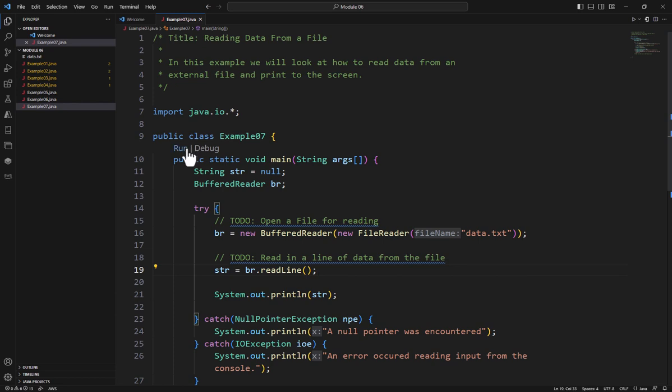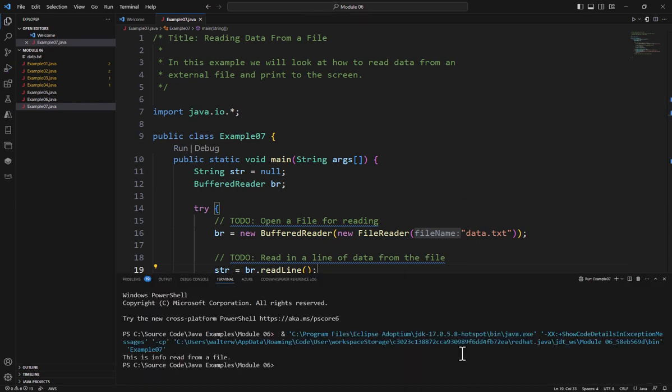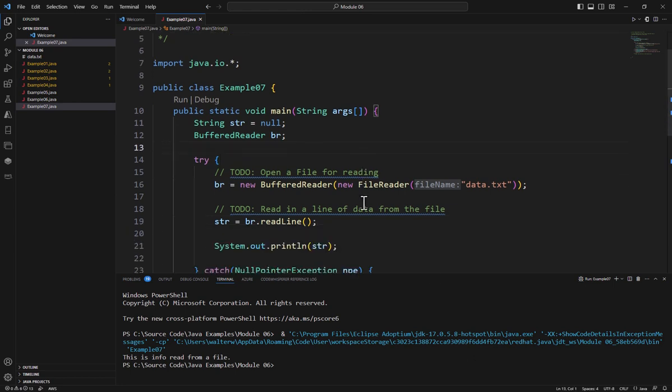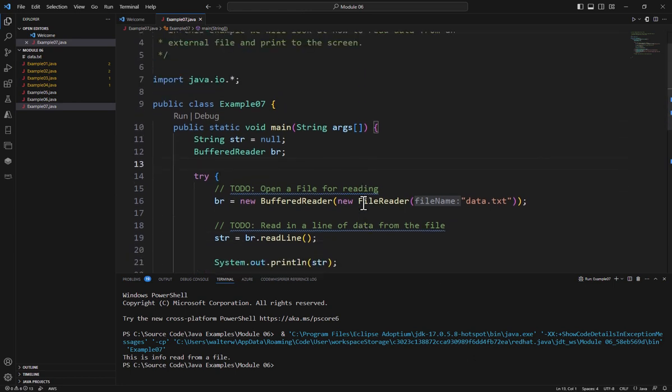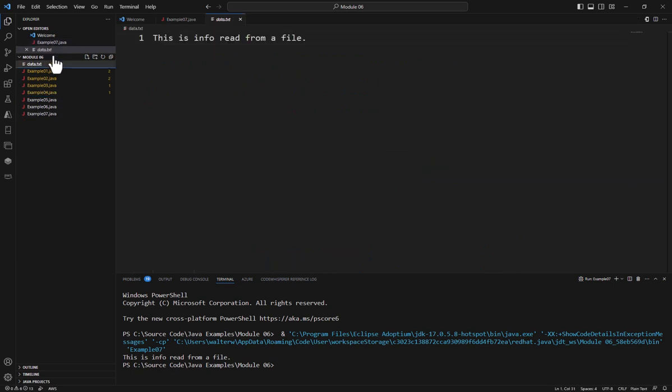So let's run this real quick. And you can see it prints out, this is info read in from a file. That information is nowhere inside of our code if we look through it. But if we come over here to data.txt, you notice we do have that single line of information. And so we read in that file correctly. However, we're not technically done.